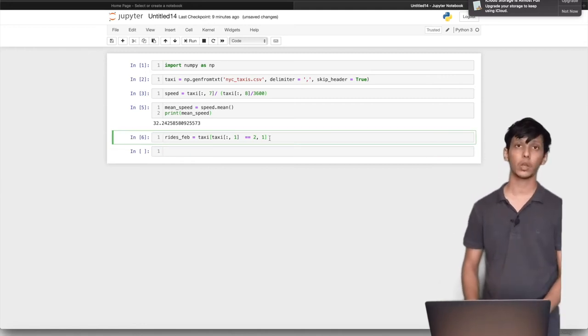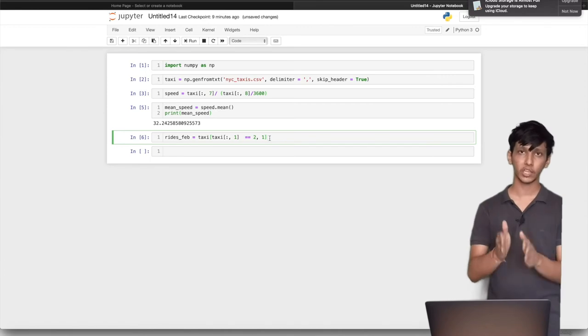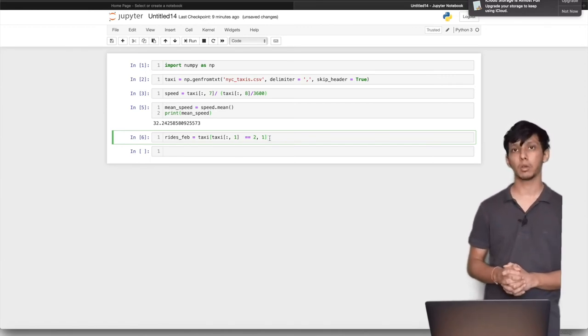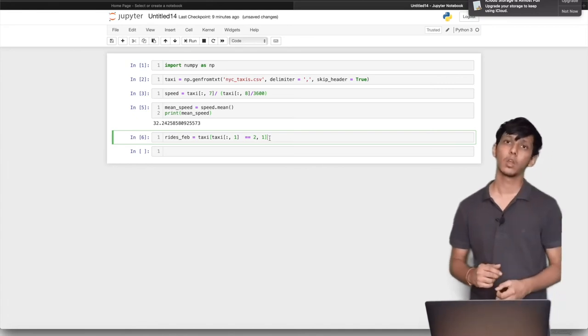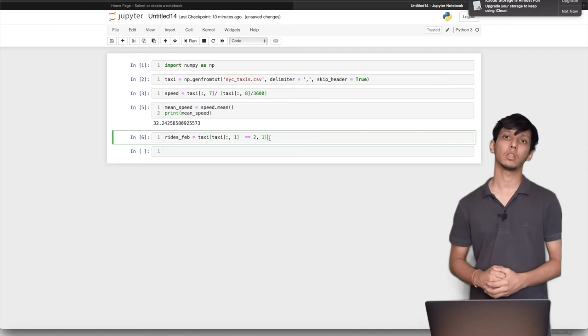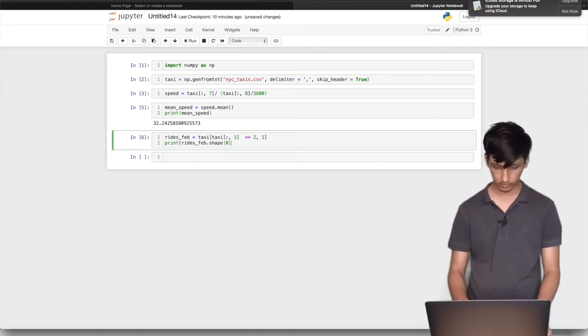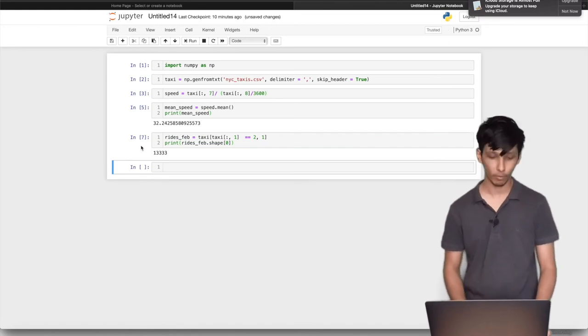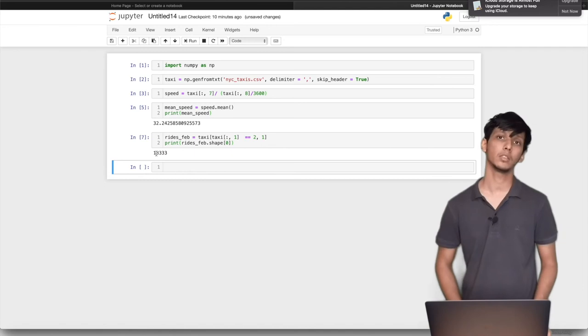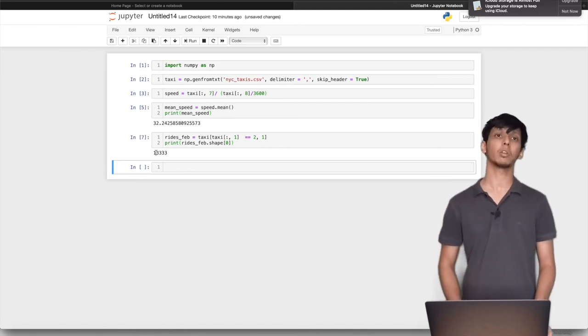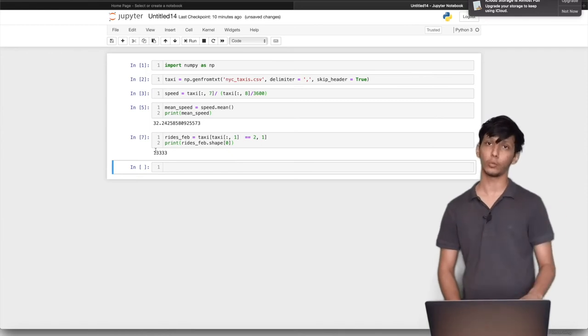Okay, now because we want a count, we have to basically find the shape of this ND array, more precisely the first unit of the shape tuple of this ND array would give us the number of rides. Let's do that, rides_feb, and I'll want to print this out. So print rides_feb.shape. Okay, let's see. Yes, we have a number. So there have been a total of 13,333 rides taken in the month of February in New York City from or to the airport.